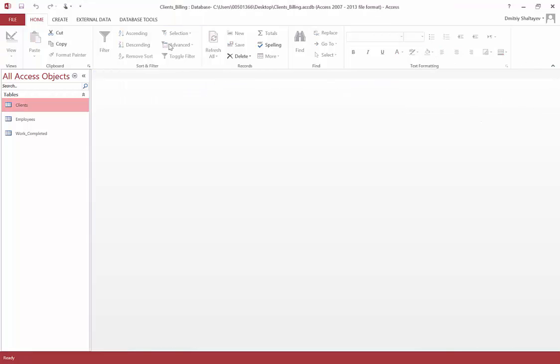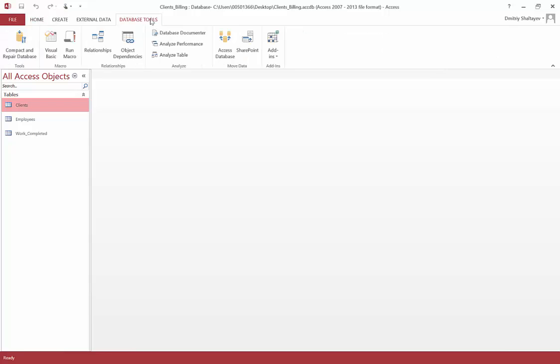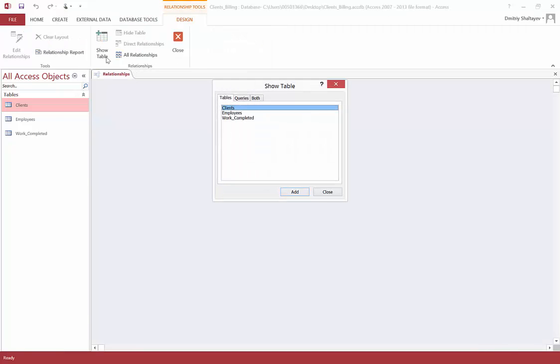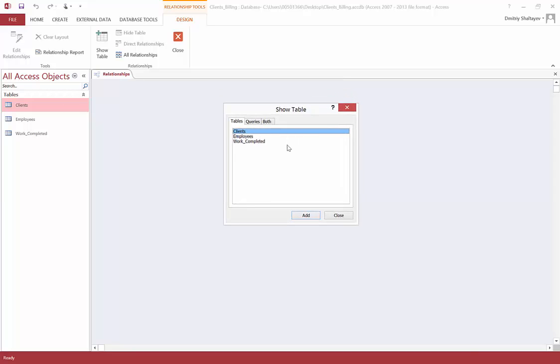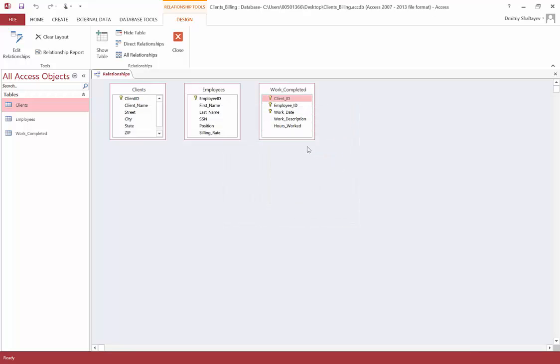So go ahead and click on the tab Database Tools, and on this ribbon, this place is called the Ribbon in Microsoft Access, there is a button that says Relationships. So let's click on this button. What I want to do is visually show my tables and also create links between them in this visual environment. So I'm going to highlight all of my tables, clients, employees, and work completed, everything. And then I click the button Add. Then close this window.